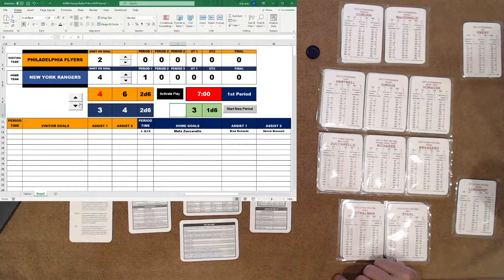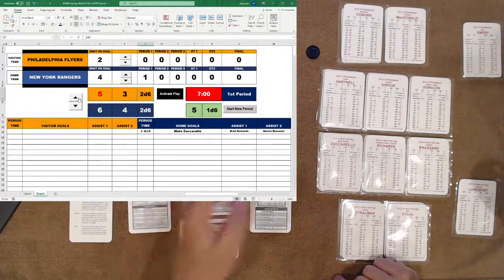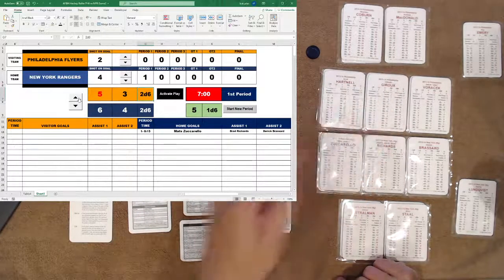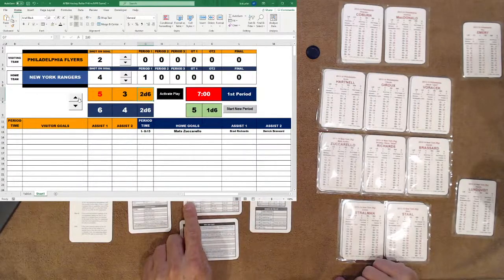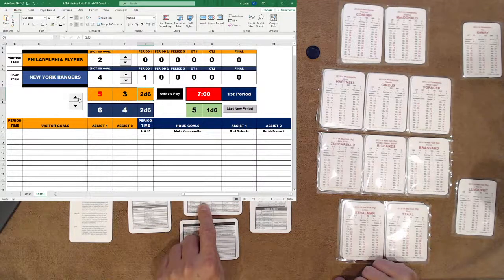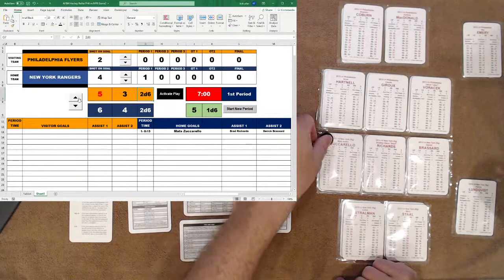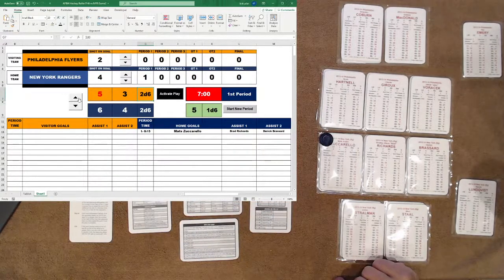Faceoff in the Philadelphia zone. So we'll use the Philadelphia dice roll. And we rolled an 8. 4 versus 3. So Gru is a +1. And that's going to be the disadvantaged left wing. That's Matt Zuccarello, your goal scorer. Let's see what Zuccarello does with it.